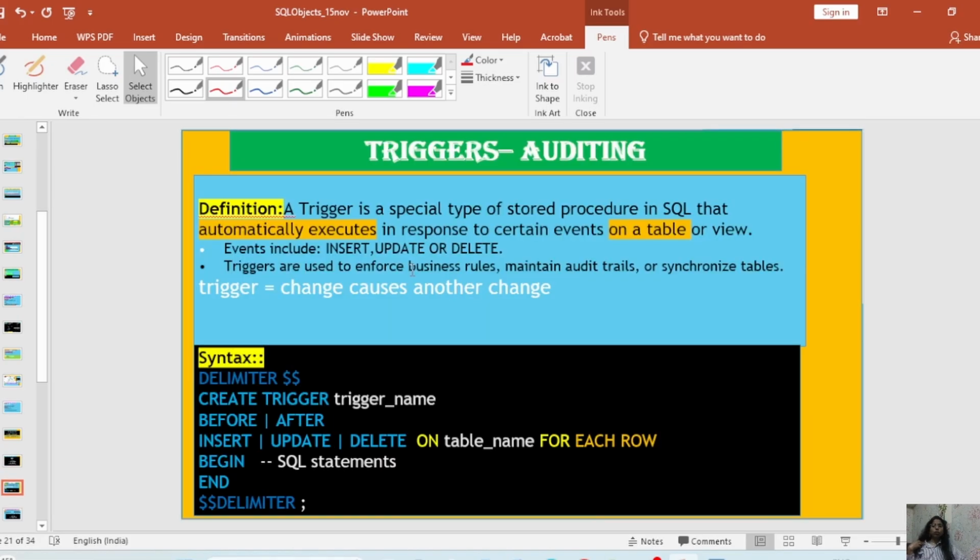Okay. Then come to trigger. A trigger is used for auditing changes. A trigger is used for one table, inside the table. Stored procedure we did for multi-table. Here, trigger is for one table.